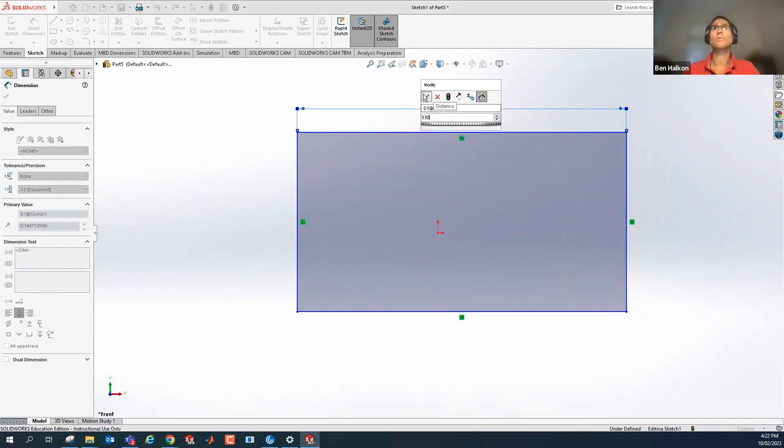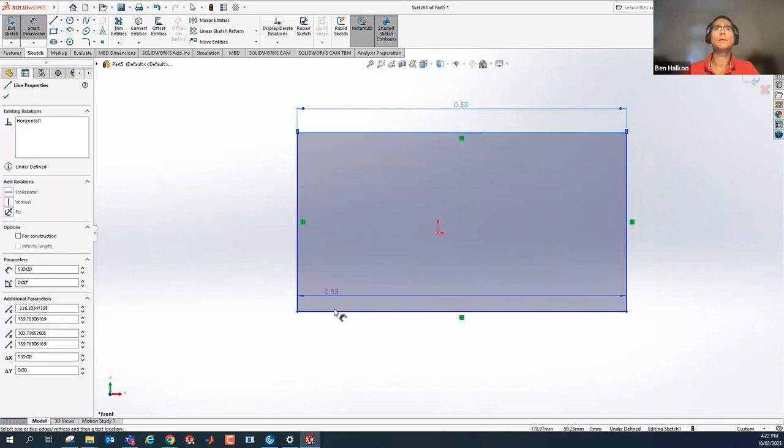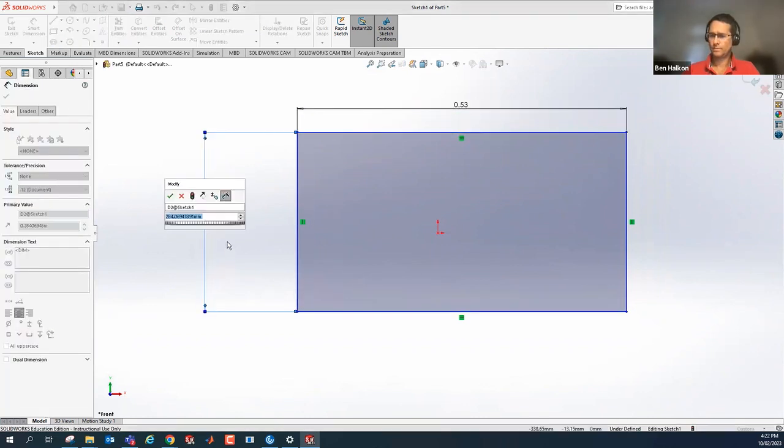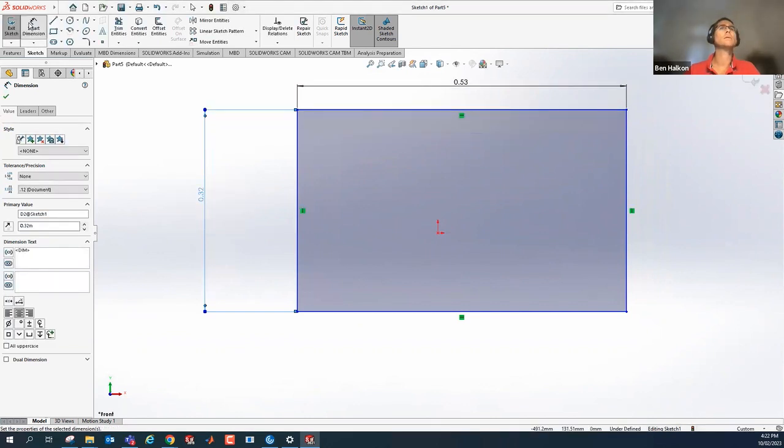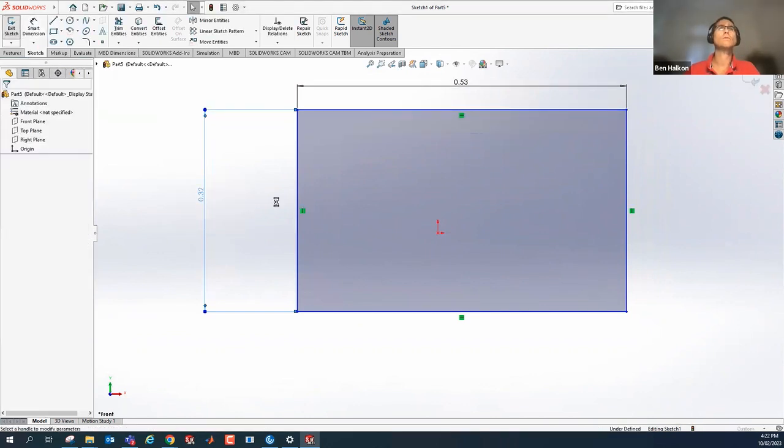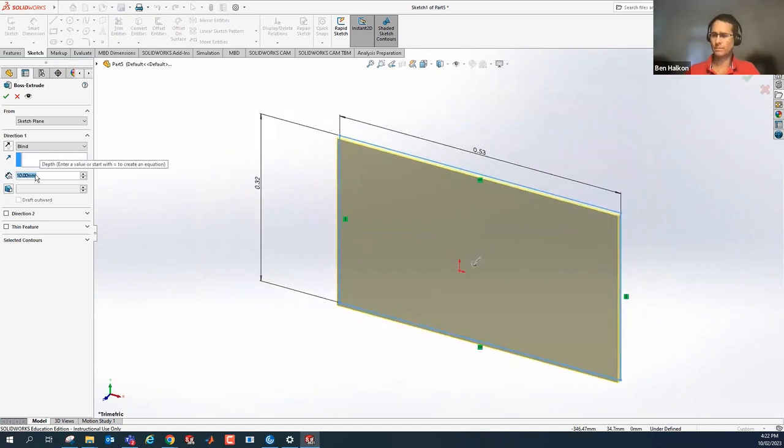The dimensions for the plexiglass plate that have been given are 530 millimeters wide by 320 millimeters deep, and that's the extent of what we need. If we exit the sketch, we can then define the depth, which is 23 millimeters thick.